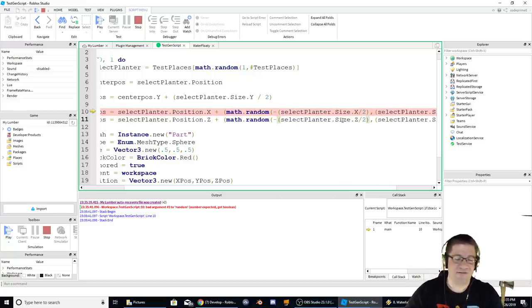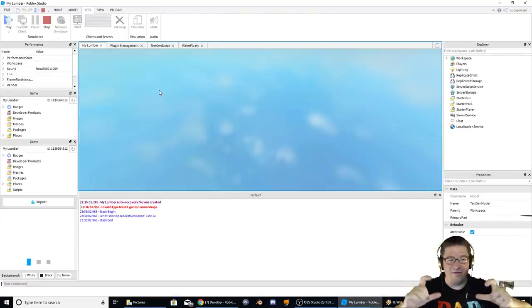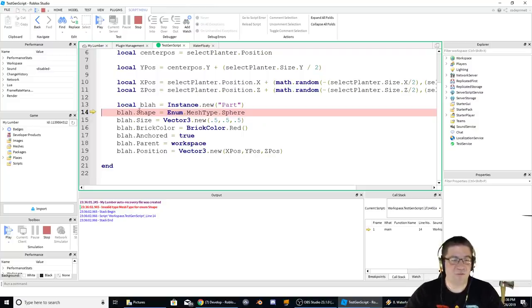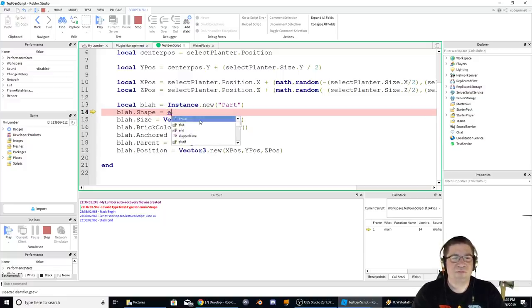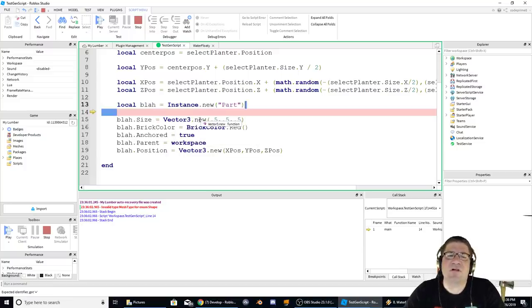Negative. Stop. And play. Whenever you put a negative around something on the outside. Oh, that didn't work. Blah dot shape equals, let's just do enum dot block type dot shape. Let's just leave it alone. We'll just make it a block.